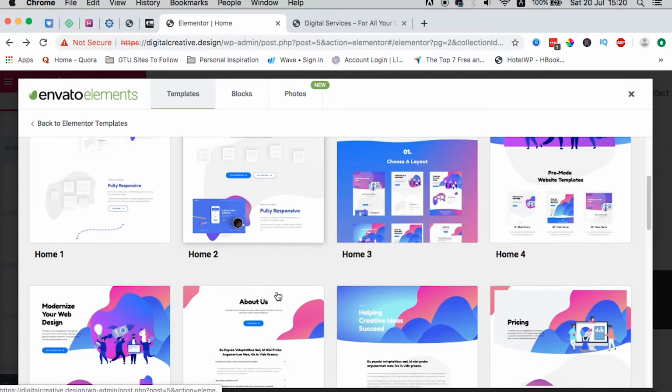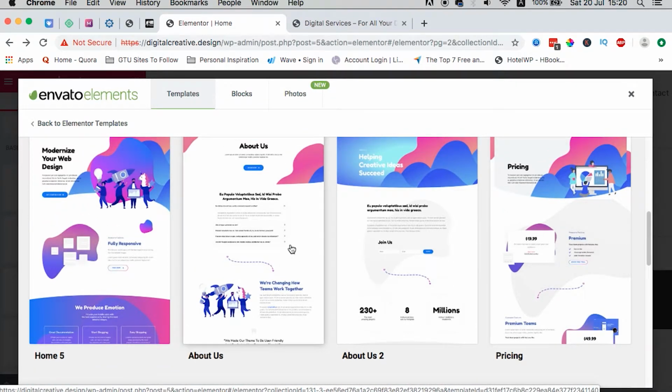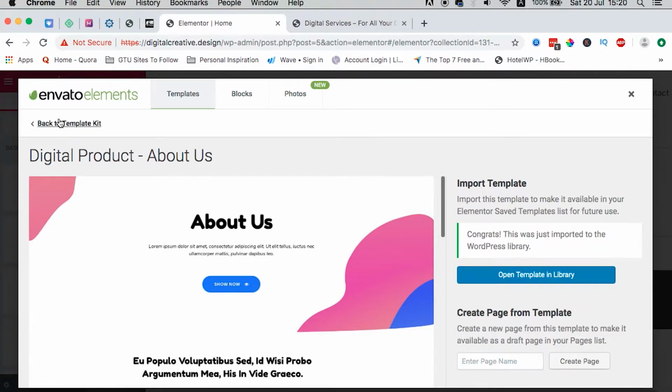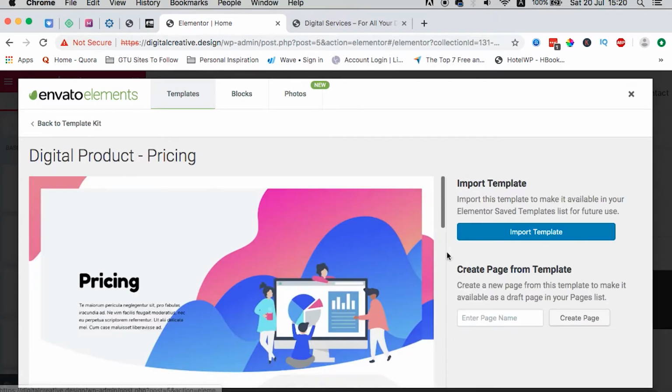Back, we're going to also collect another template. We need another template for the about page. Let's select this. We start importing the template. We are now going to go back once this is done, and then we look for the template that we are going to use on our services page, which is this. So we import this too.